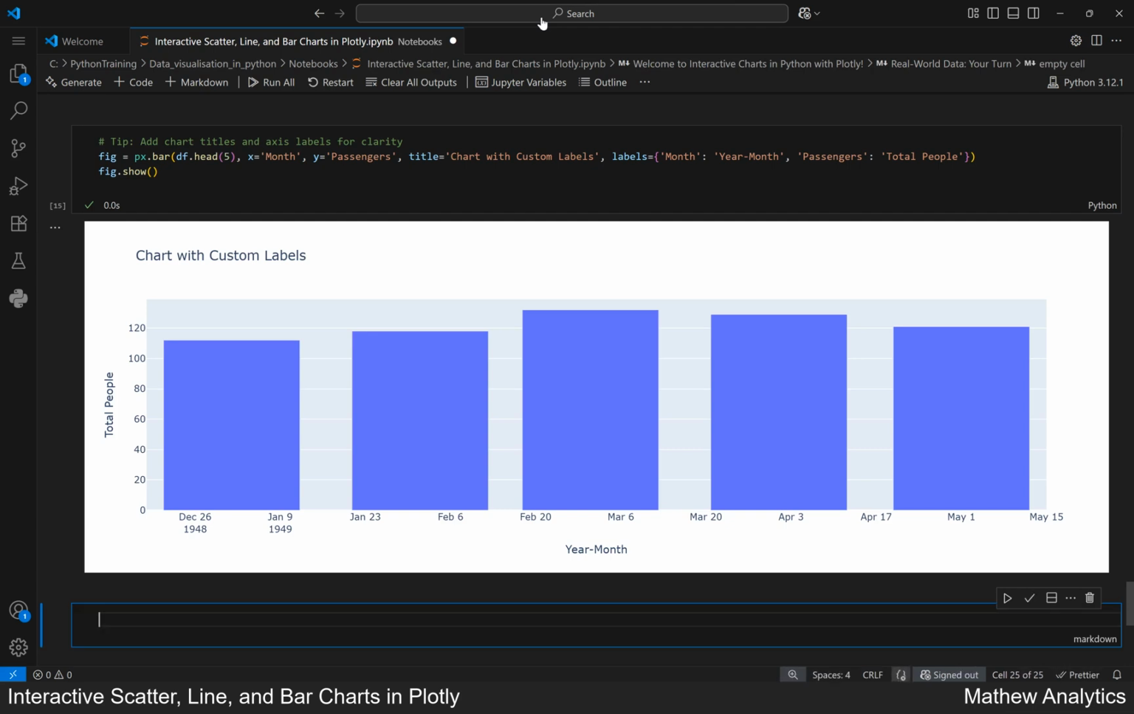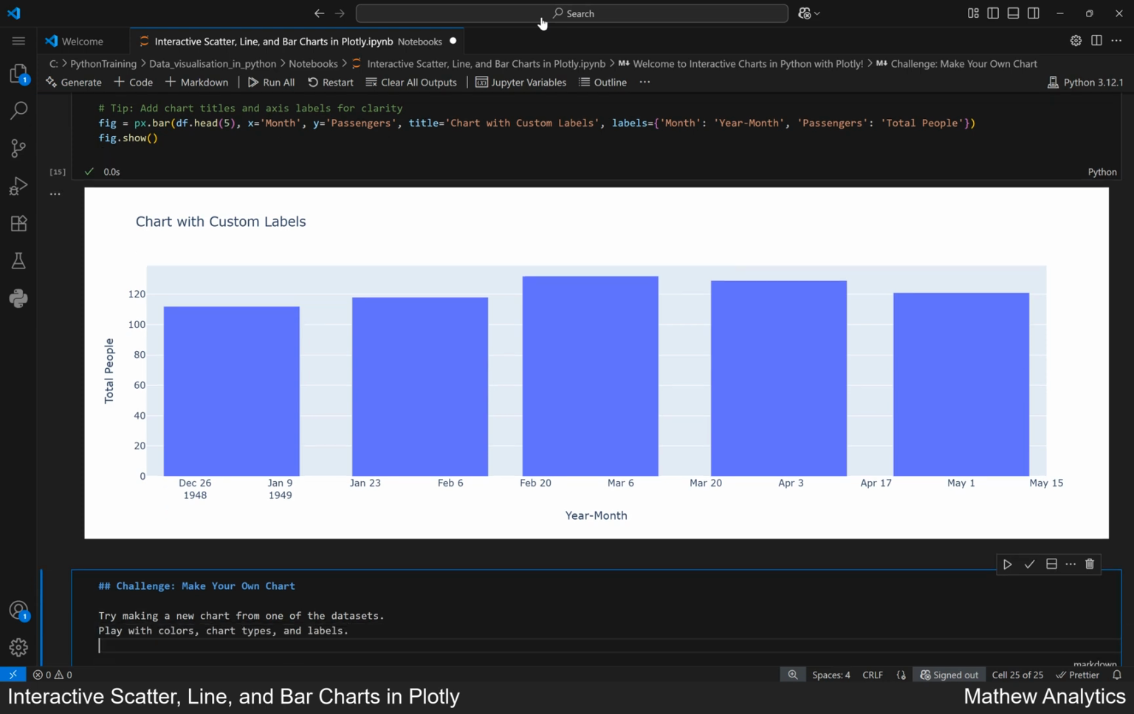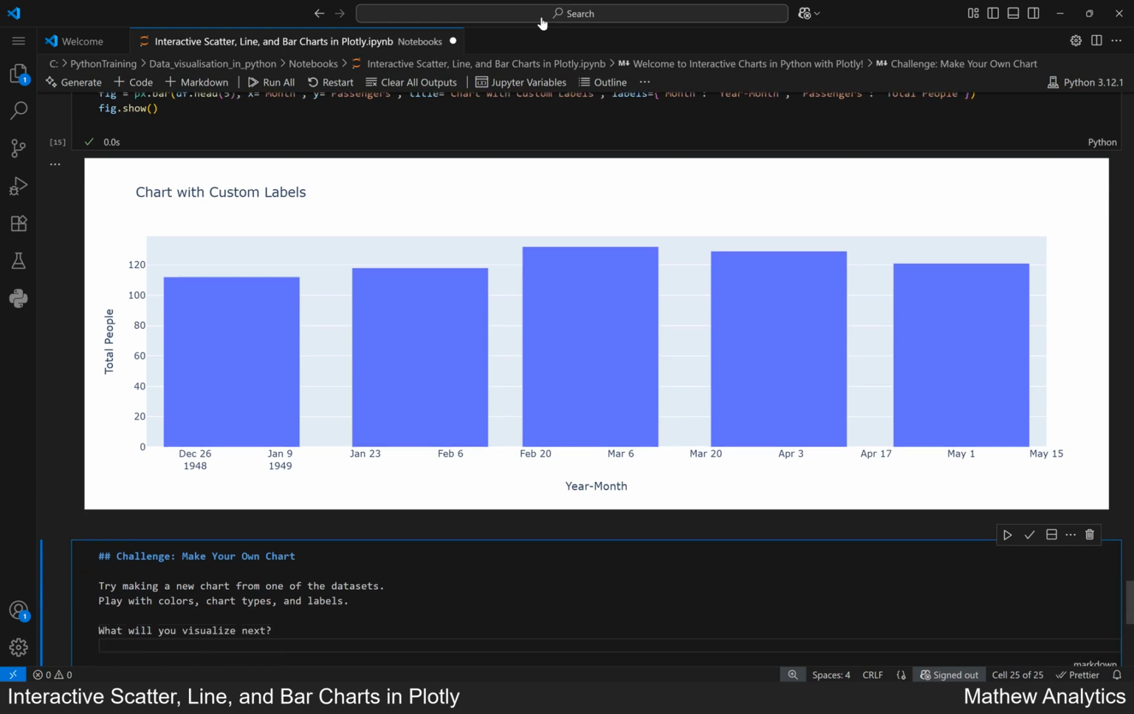Challenge: make your own chart. Try making a new chart from one of the datasets. Play with colors, chart types, and labels. What will you visualize next? Running the cell now.